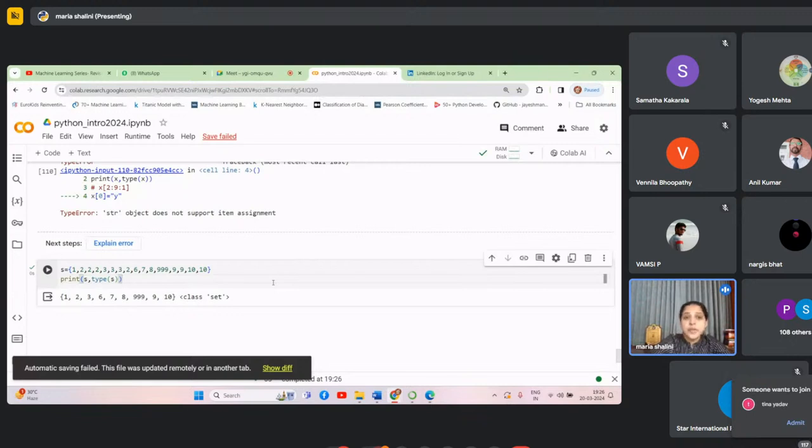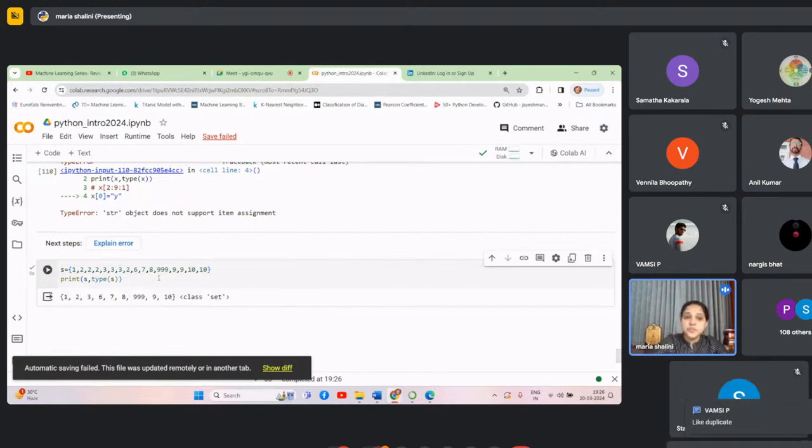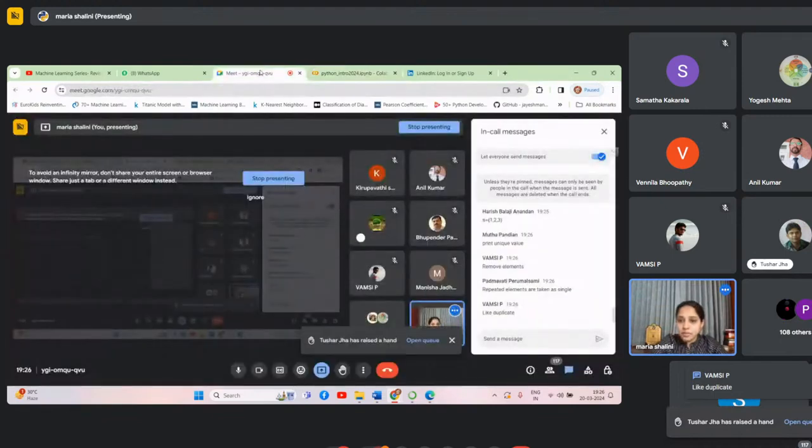Set is removing the duplicate elements from the set. Yes or no? See, it is removing the repeated elements. For example, if I'm keeping this in a square bracket, I'll be getting whatever I'm defining as it is. But the moment I change this list to a set, what is happening? It is removing the duplicate elements. The set is used to remove the duplicate elements.